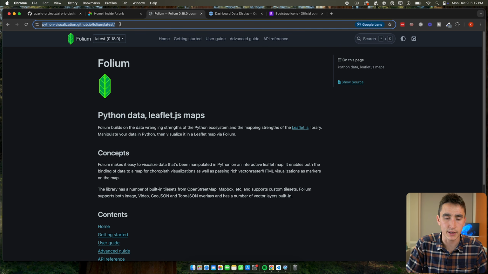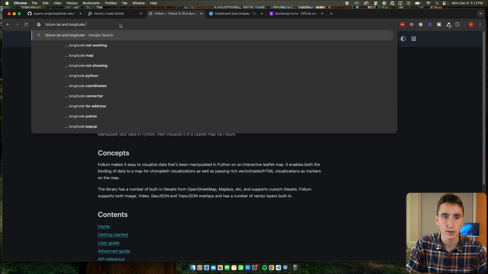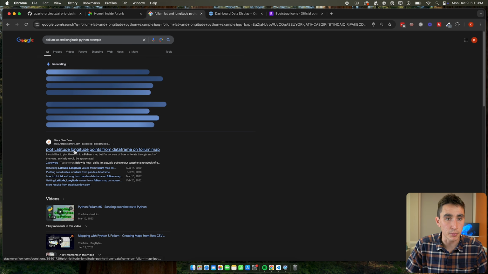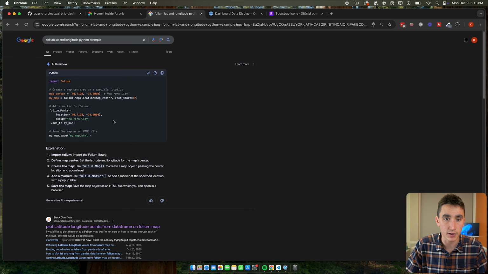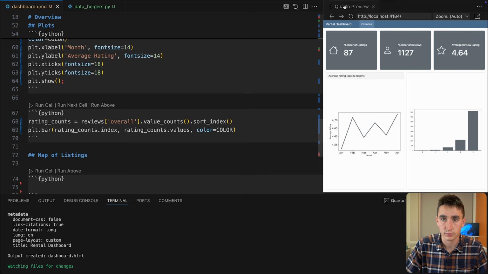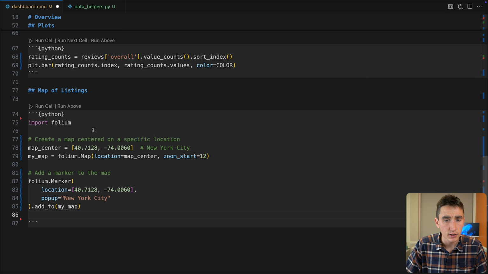Or like, let's say we have lat and longitudes, because we do for our listing. So Folium, lat and longitude, Python example. And there's a bunch of different examples that I'm sure you can find. This looks like one too. I'll just copy this little code snippet. Paste it in here. And our map center.